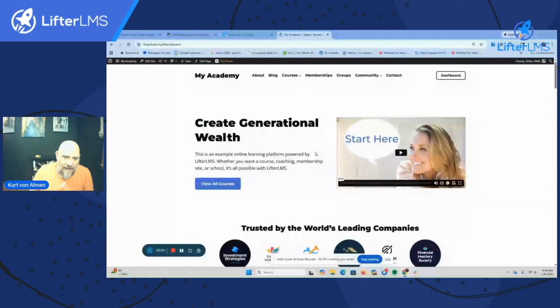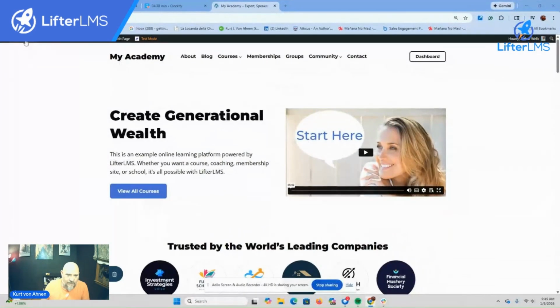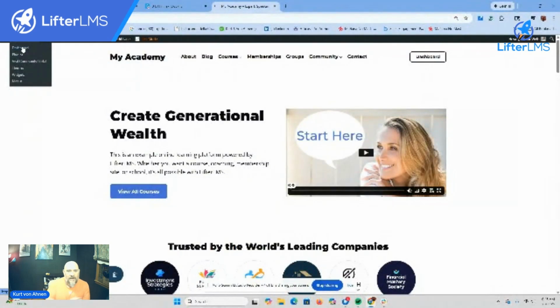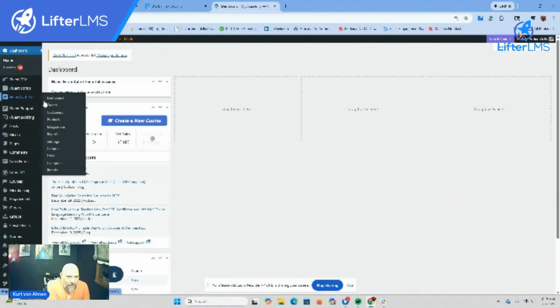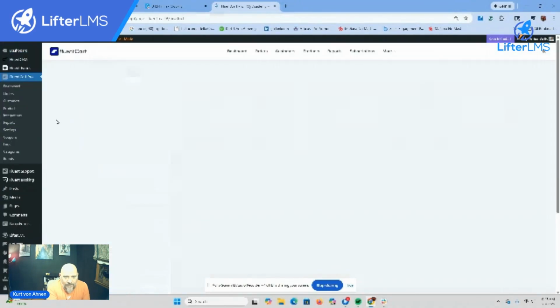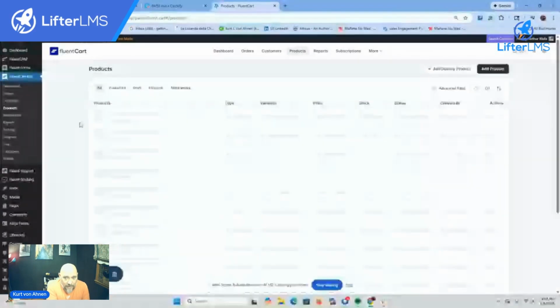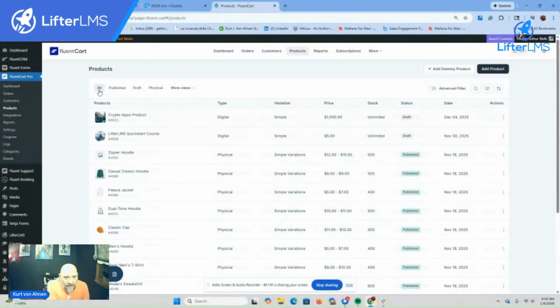Let me jump into a screen share here with you real quick, and I'm going to make myself smaller, make the screen bigger. And here you see we're diving into one of our demo sites. I'm going to go to FluentCart. We're going to go down to products, and you'll see a list of products that we've already made for our demo site. And you can see what's published, what's in draft, what's physical, all of that.